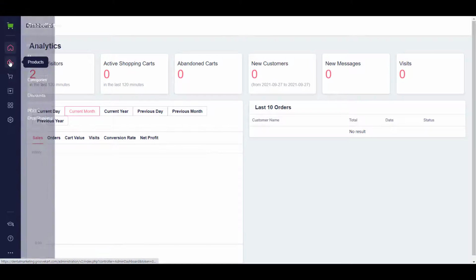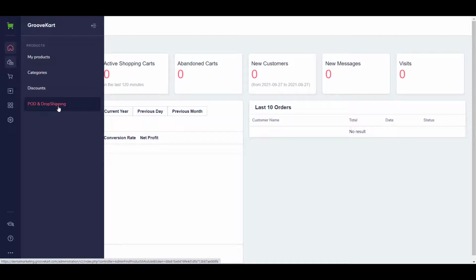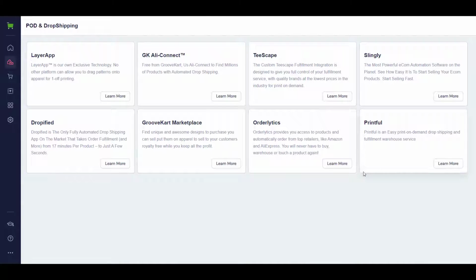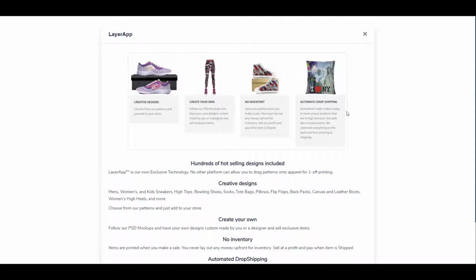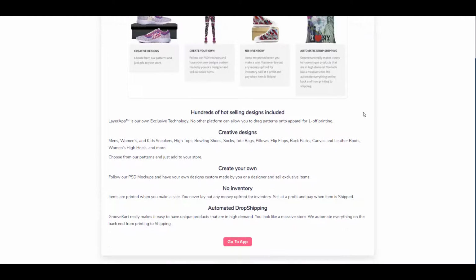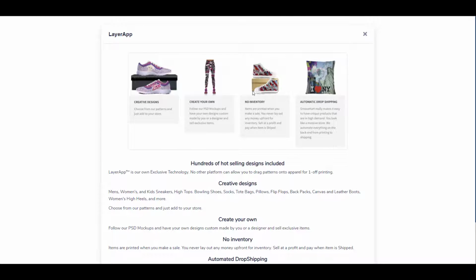Another thing you can do is go to product and go to POD and dropshipping. If you're doing dropshipping or print on demand, then here's the place to go. There are many options here. The first one is Layer Apps, which is their own print on demand platform. The problem is they don't support PNG, but I know that most of you, if you are designing t-shirts, are using PNG, so there'll be a problem. Most of the time, if you want to sell shoes or backpacks, then you can use this.